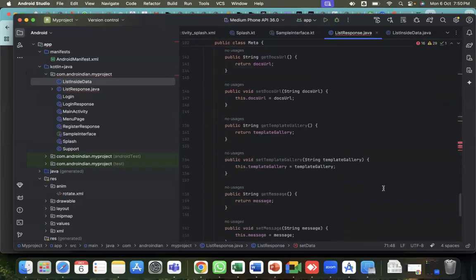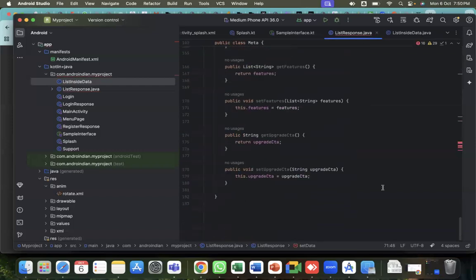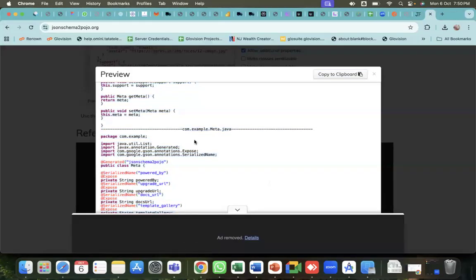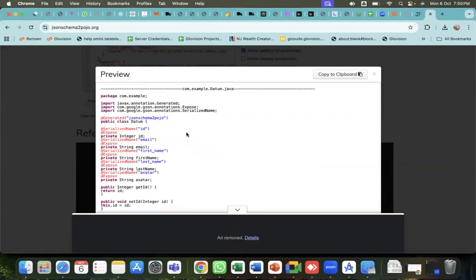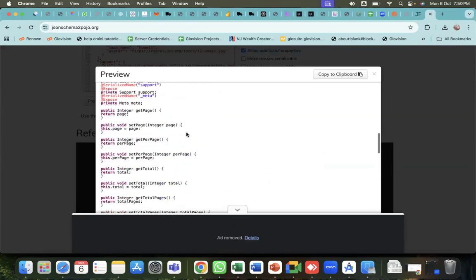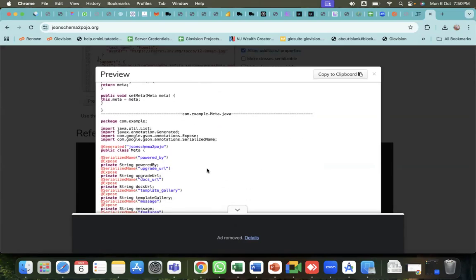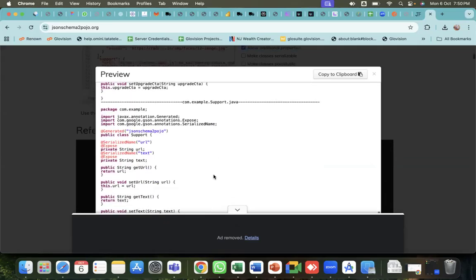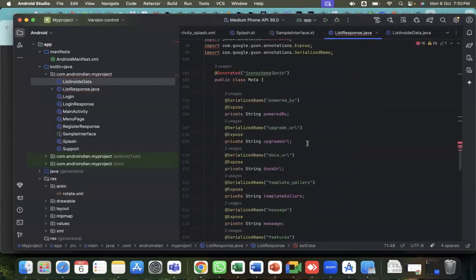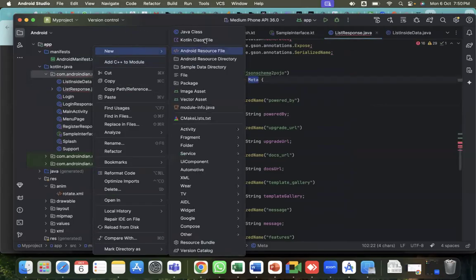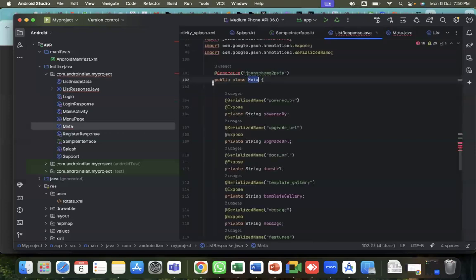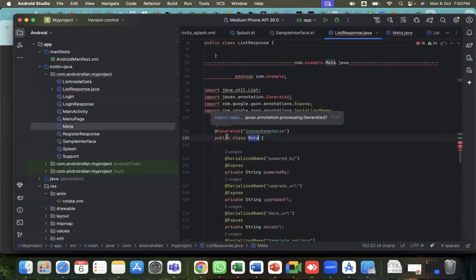Now, how many classes in total are created? One more class is created. So one is the Datum, second is the example, one more is created, Meta, and the other is created, Support. So in total four classes are created. Now we have to create one more class on the name of Meta. So I'm creating one more class, Meta. Whatever the code is there in Meta, we will paste in this Meta.